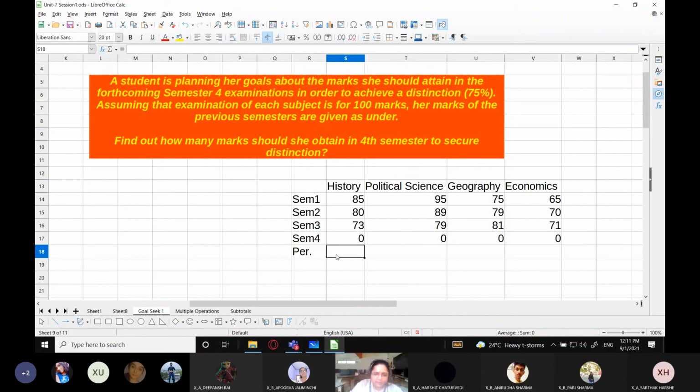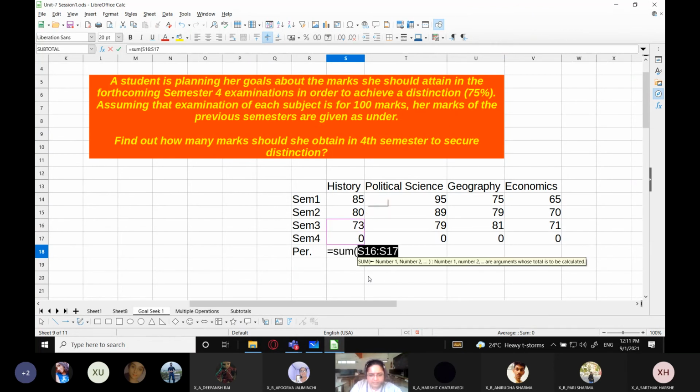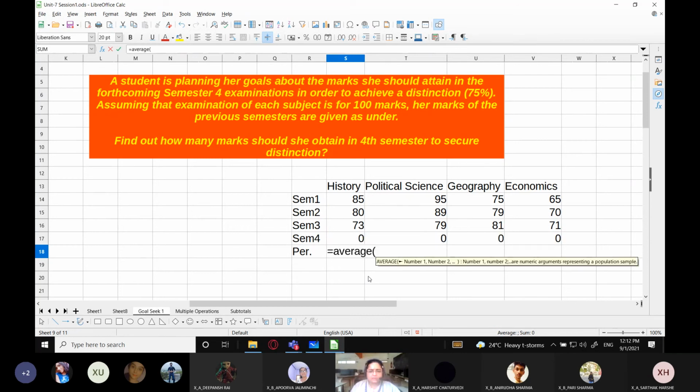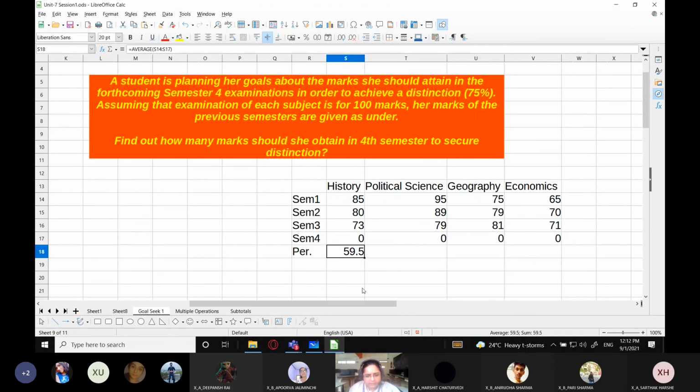0, right? Now in the percentage cell I'm going to type the formula sum and I'm just going to calculate this divided by 4. अगर ये नहीं यूज करना है, you can use the average function also, equals average, because average will also do the same thing. It will add all these cell values and divide it by 4. तो वही वैल्यू आएगी आपके पास, that is 59.5, right? Now I need to figure out how much she has to score in SEM 4 in history so that she gets at least 75% here.